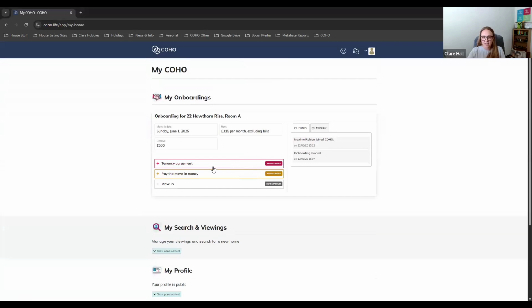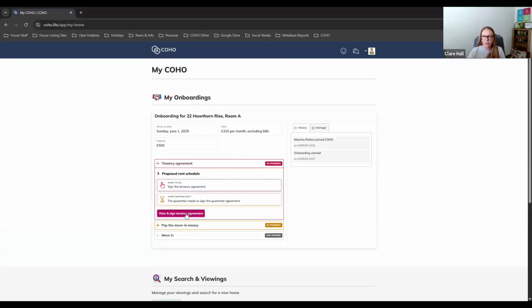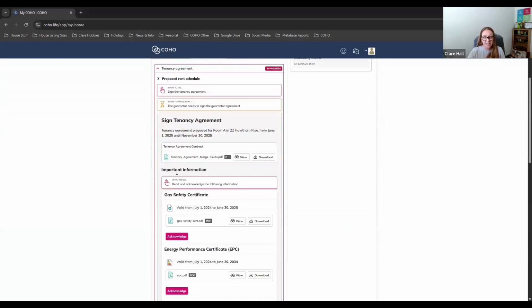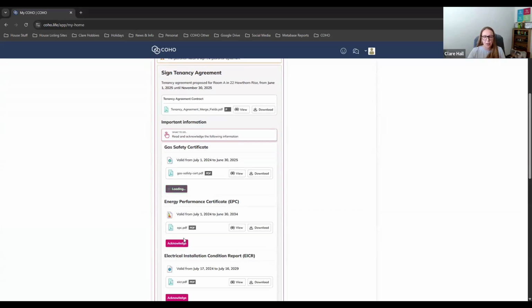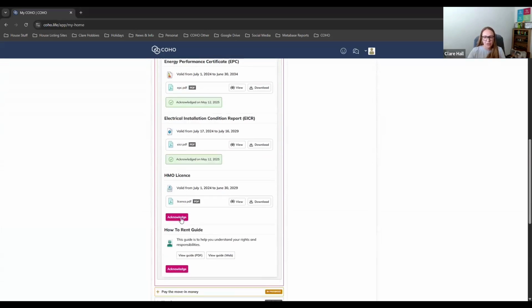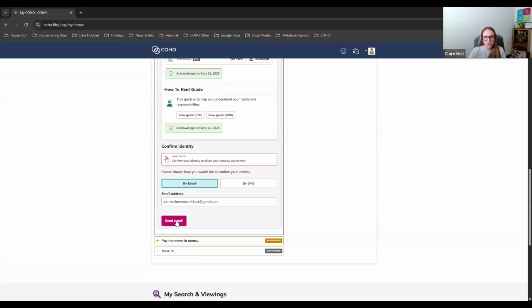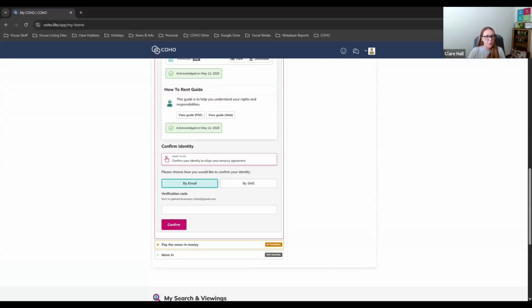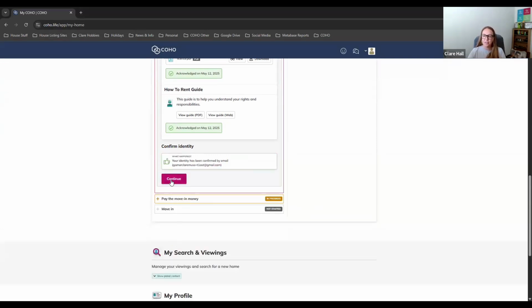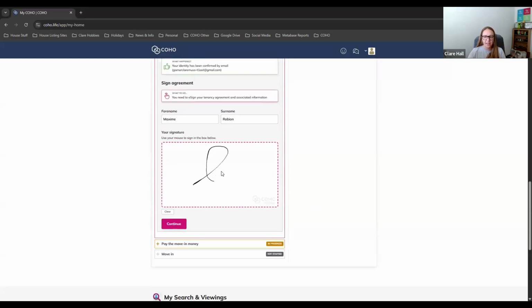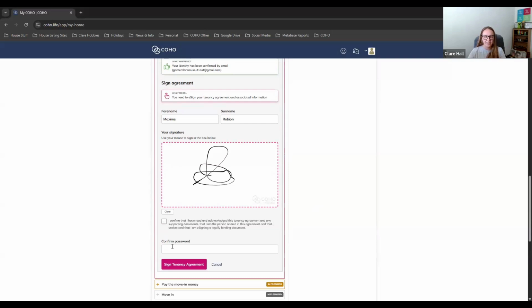So here I am as a second tenant. I'm going to go ahead and view and sign the tenancy agreement, exactly the same as what we've just seen. So I'm going to acknowledge those compliance documents and click continue. I'm also going to verify my identity by getting that verification code through. I've just received my verification code, which I have entered into the correct fields, and I'm going to click continue. And here I am. I'm going to do my signature as the second tenant and click continue, and then put in my password.